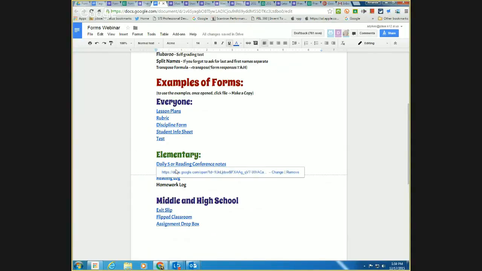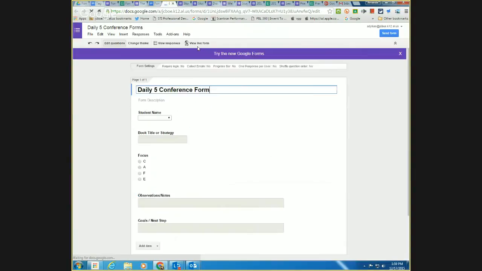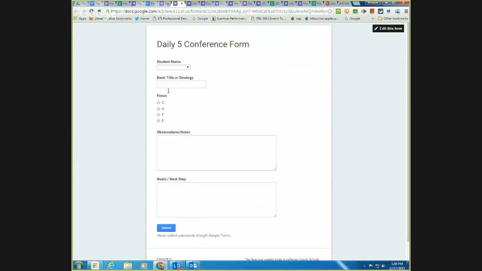One of them is Daily 5, or reading conference notes. So if you're having kids come up to you and doing your reading conferencing every day as you do centers, here's one. You click the student's name. You can put the book title or strategies, or the CAFE focus, put your observations, put your goals, and submit it. So if you have a little laptop sitting there, you could put all that in as they come.